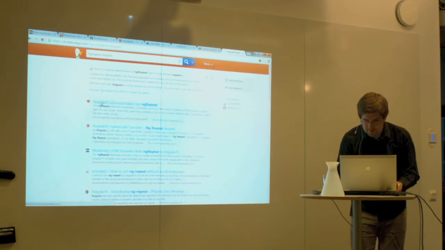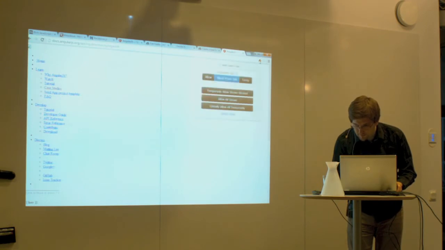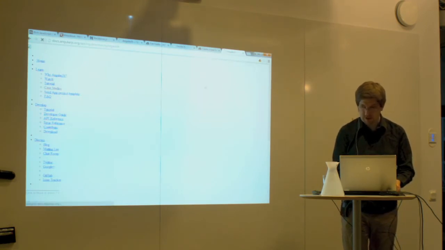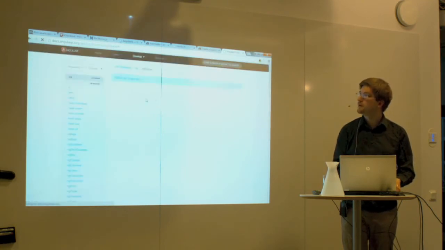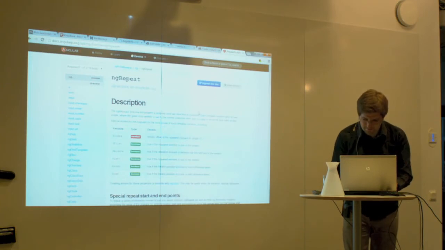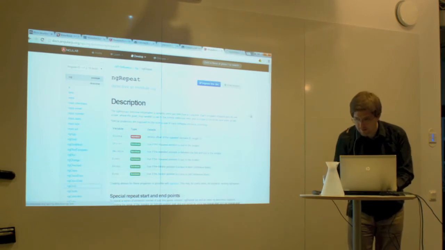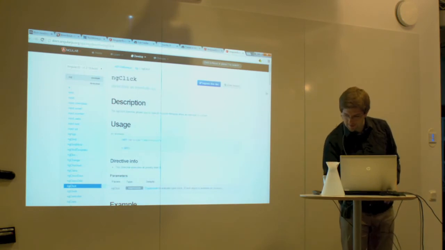Right, AngularJS documentation for ngRepeat, and here as well I need to switch on JavaScript. I'm a bit paranoid with switching JavaScript on in browsers. We have ngRepeat, and we also have ngClick, which is a bit like the like button that we saw. So what does a like button implementation look like in Angular?